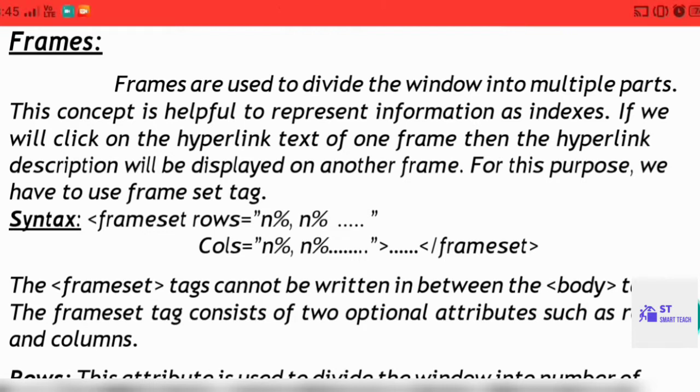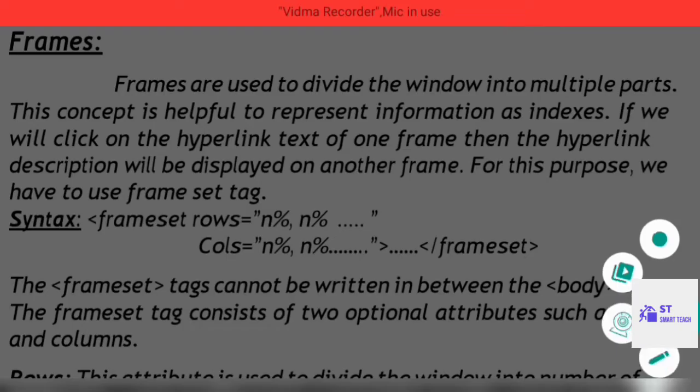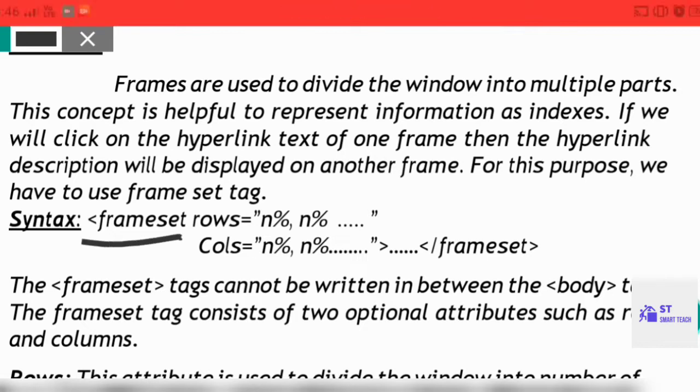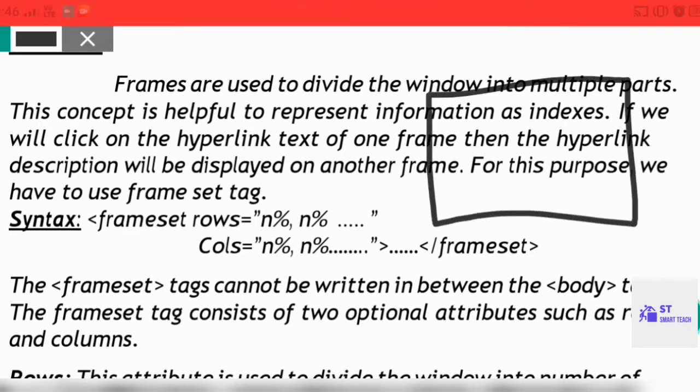Here the frameset tag is used to divide the browser window into multiple parts. It has two attributes, rows and cols. Let's see, here this is one browser window. I want to divide this browser window into two parts horizontally. If you want to divide the browser window into multiple parts horizontally, then you need to use the rows attribute. Here I am dividing the browser window into two parts.